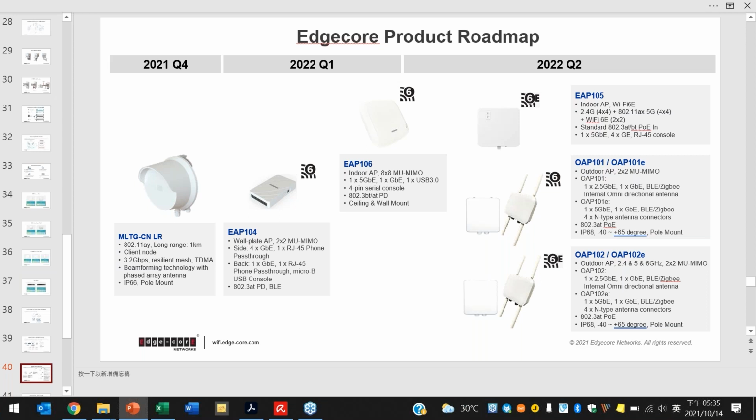For throughput, it is 3.2 gigabits per second for sure. That's the data rate, and we are still enhancing performance. It's IP66. By the end of this year we can launch the long-distance point to point, or it can connect to the MLTG 360 DN, so it can provide a point to multipoint solution as well.